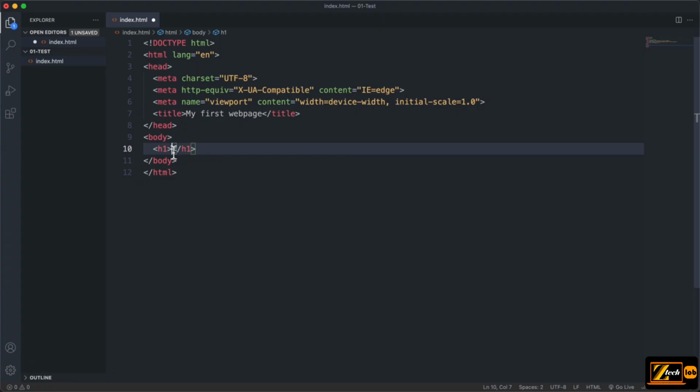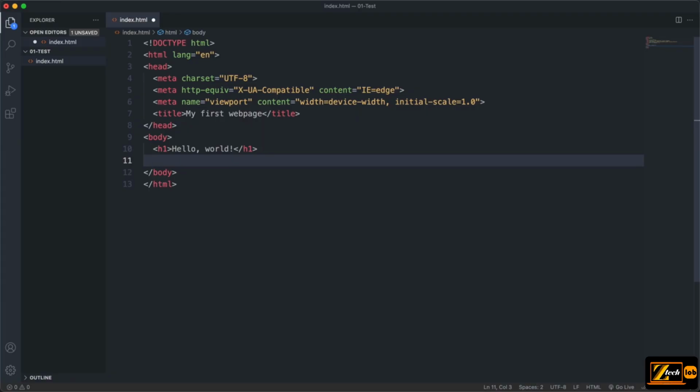But again, that doesn't really matter for now. Let's just write some text content in here. And I'm writing hello world, which is kind of a standard when you write your very first line of code in any programming language. So hello world is really a long-standing tradition.